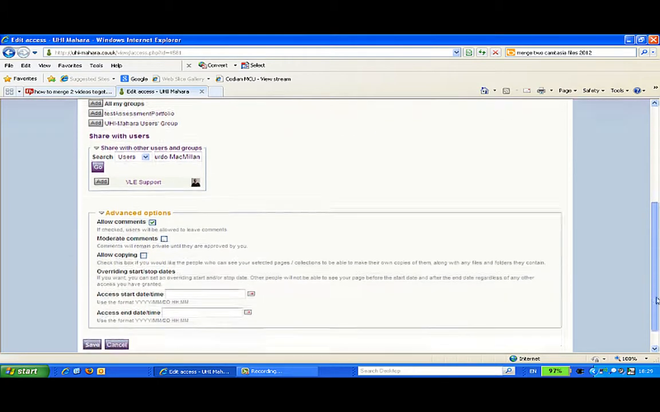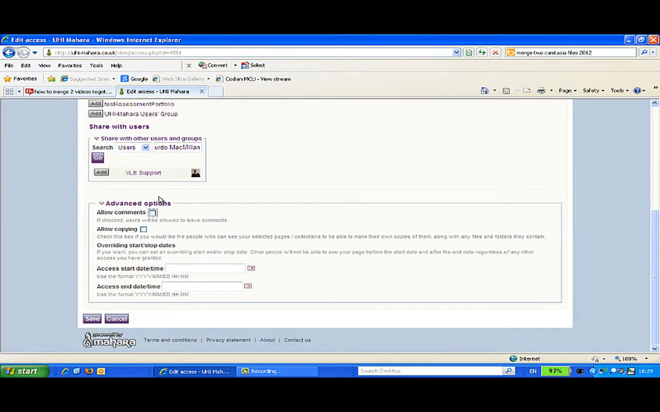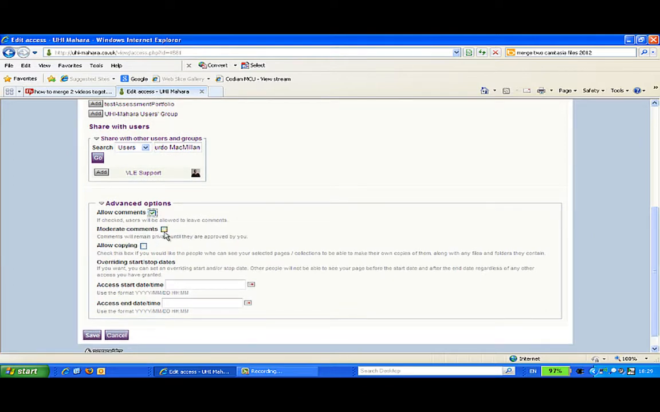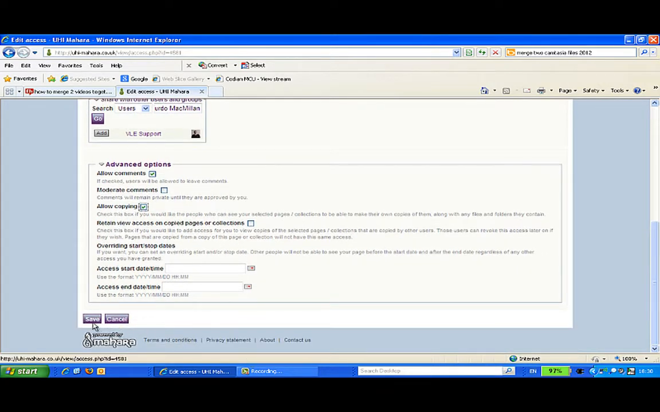You could remove the option to allow other people to comment on your page. If you use Moderate Comments, you can accept or reject comments. If you want people to be able to copy your page, you would specify that here. When you click Save, a link to the page will appear on the other person's dashboard, and he'll get a notification email if he hasn't disabled that.